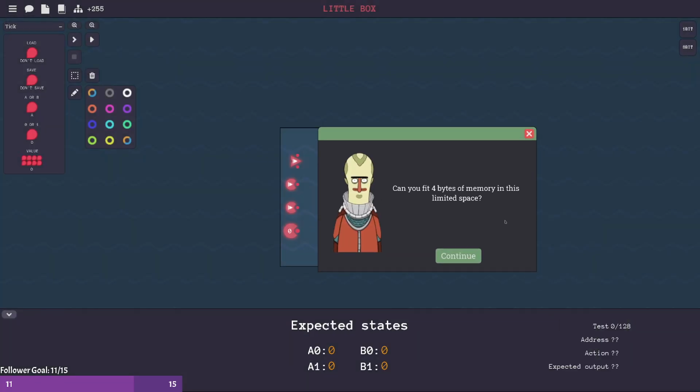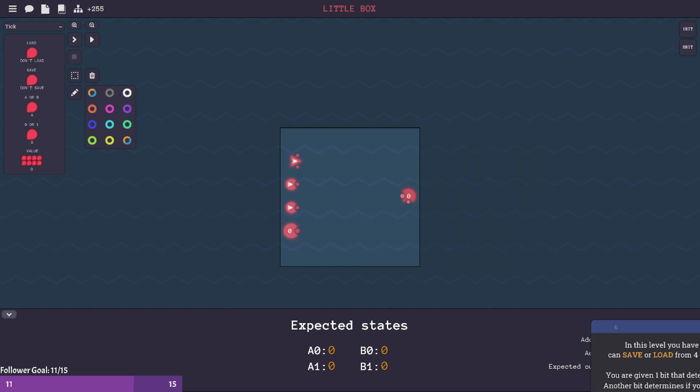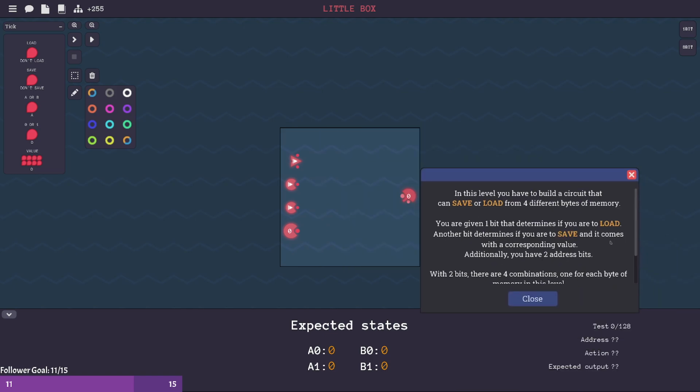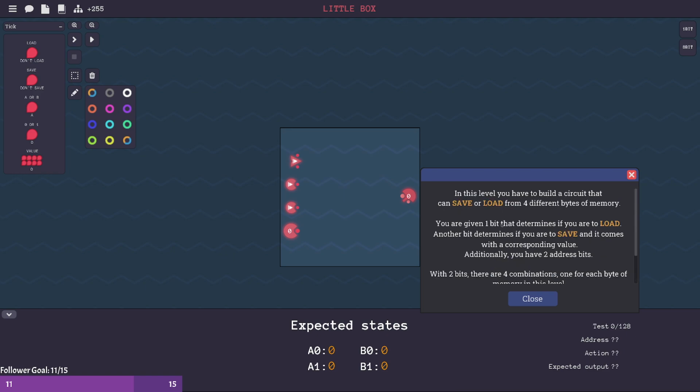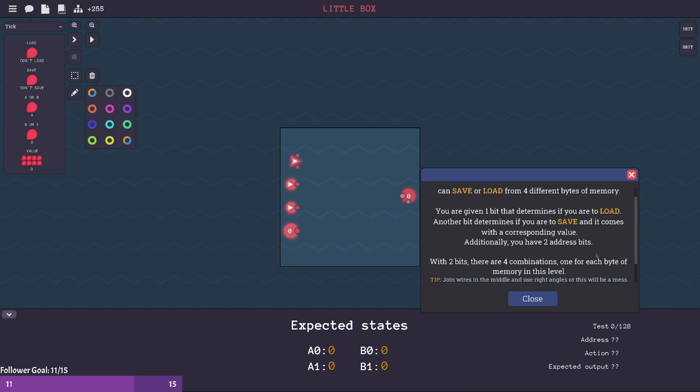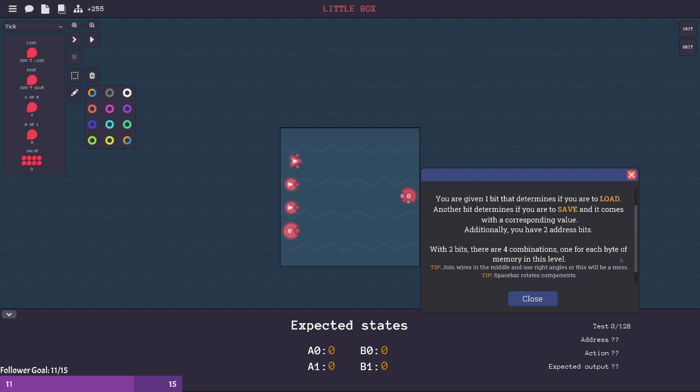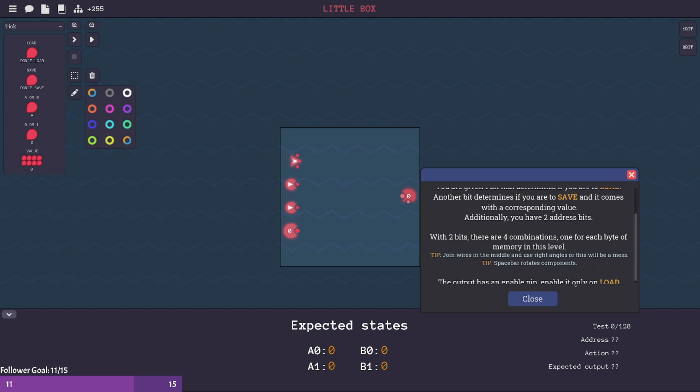Can you fit 4 bytes of memory in this limited space? In this level, you have to build a circuit that can save or load from 4 different bytes of memory. You're given 1 bit that determines if you are to load, and one that determines if you are to save. You have 2 address bits. With 2 bits, there are 4 combinations, 1 for each byte of memory in this level.